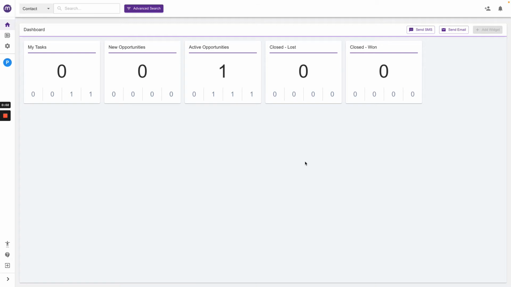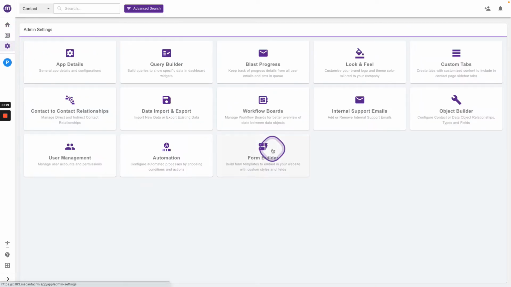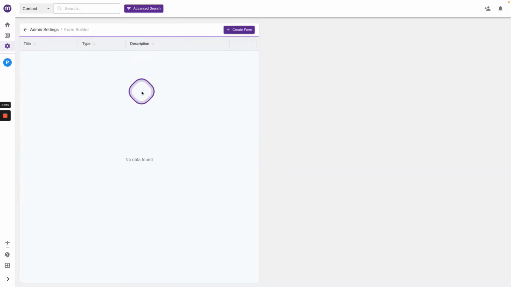Okay, so this video will be a brief overview of Macanta's form builder functionality, and that's then followed with videos specific to the different form types that you can have. So you access the form builder by going to admin and then the form builder. So here you can then create a form.